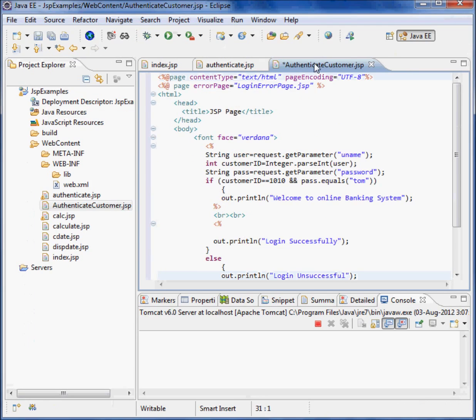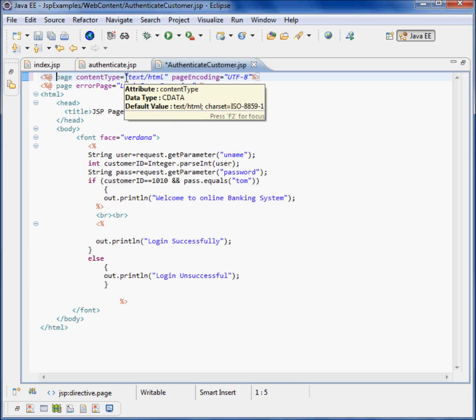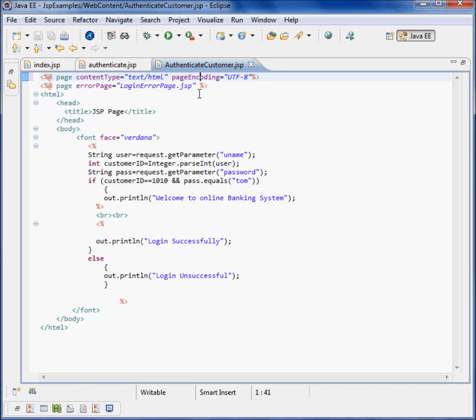Now let us understand here. We are setting the page content type and page encoding. Now, page directive, errorPage equal to login error page.jsp. It is saying that if any error or exception happens on this page, go to this page. Don't display normal errors. So I need to create the login error page. I'll tell you what this code is. So let us create this login error page.jsp.